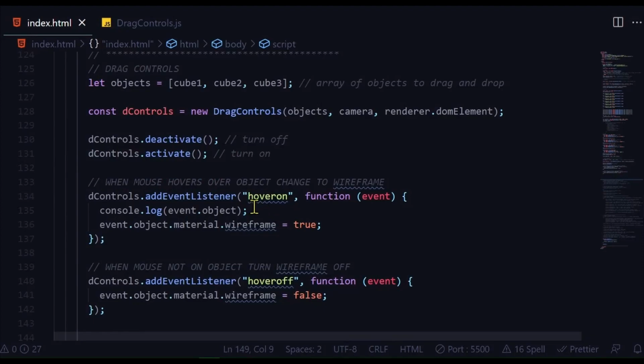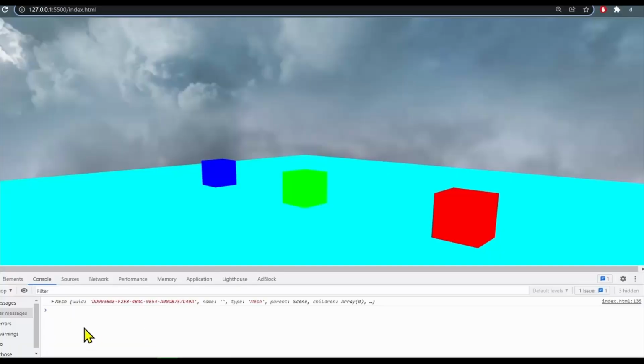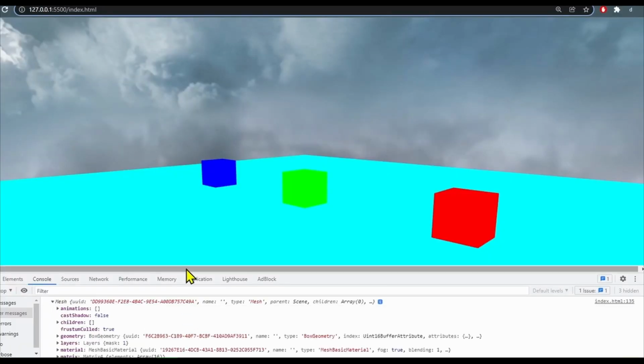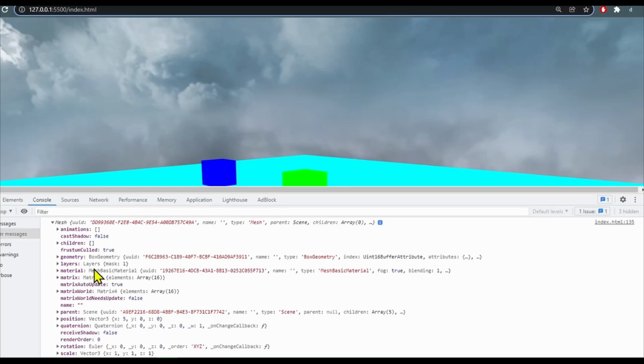Here we're using event listeners to listen if the mouse is hovering over a 3D object and when the mouse has left the 3D object. Whatever you call these drag controls in your code, so dcontrols.addEventListener, hoveron. When the event hoveron happens, this function will run and it will give you the event with the object and all its properties. So by console logging the event.object, it will give you the properties of the object it has detected. And you can change all of these on your mouse hover on or drag and drop.